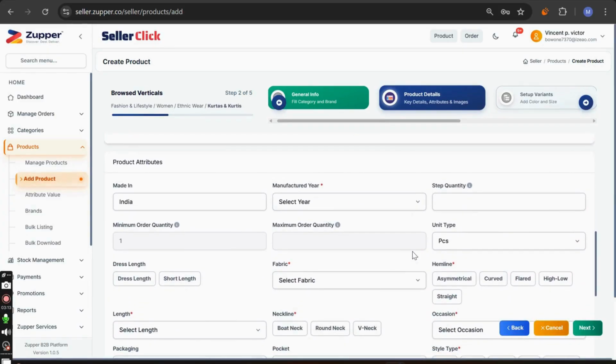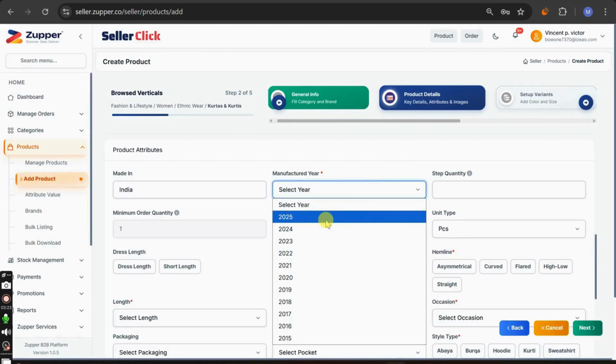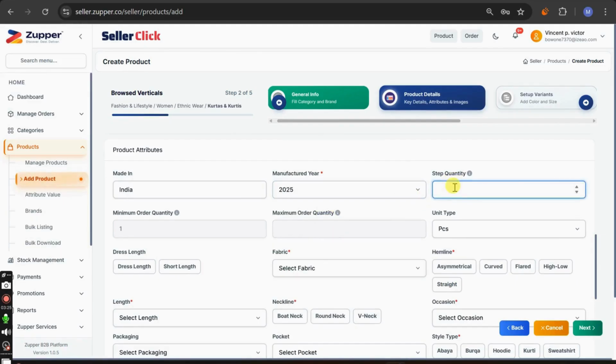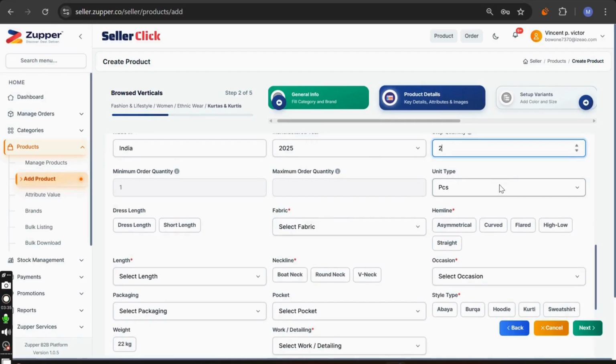And then you will have to add the product attributes here. In the product attributes, there are a few attributes that are mandatory and need to be filled, without which it will not go to the next step. So let's say we're adding the manufacturing year, the step quantity. Step quantity is basically the number of pieces that are there in one set or one pack. Let's say I'm adding 2 in one set or one pack for now. And you can select the unit type, maybe pieces or pairs, whichever is applicable for you.